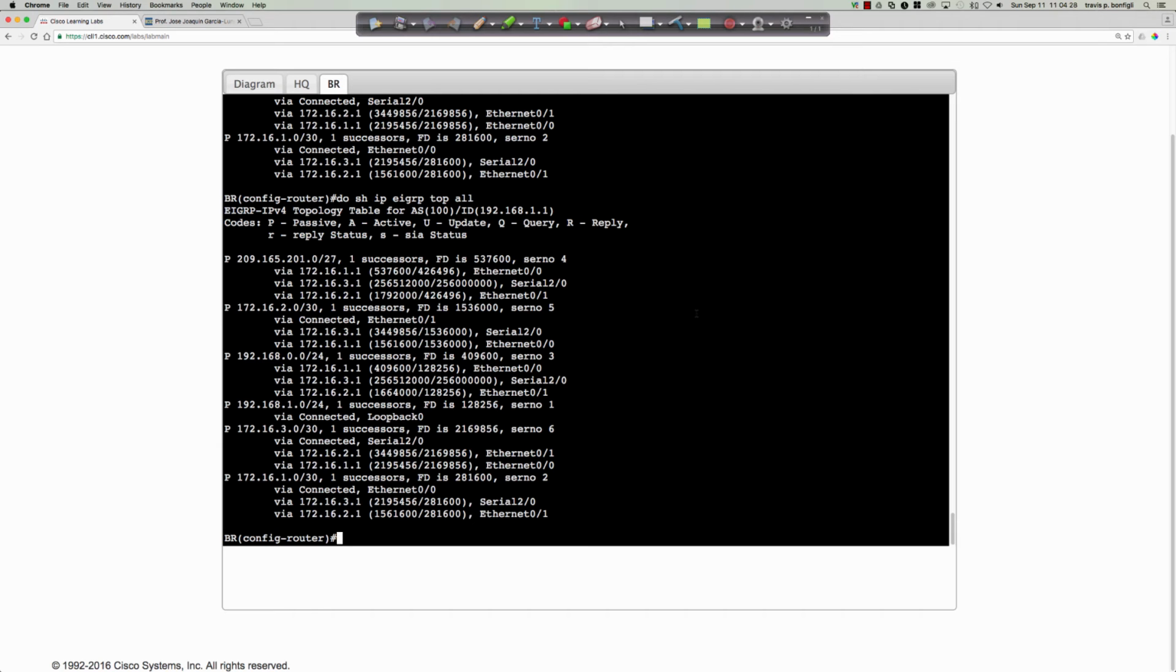We have the successors that are being installed as feasible successors. Then we have other successors who are not being installed as feasible successors. And we need to understand what test is being done to determine who's a feasible successor and who's not, and which values I am supposed to be looking at to make that determination.